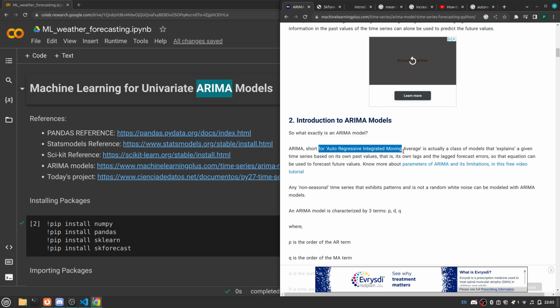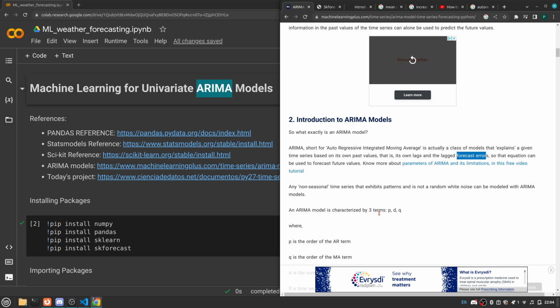As I said, ARIMA stands for autoregressive integrated moving average. This is a class of models that basically explains a time series based off of past values in the time series. In a simple way, every value in that time series is dependent on a previous value in the time series. These kinds of models take into account the lag in the data and the errors in the forecasting from previous metrics or measurements in the data.